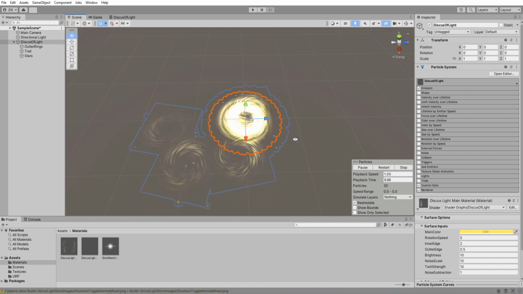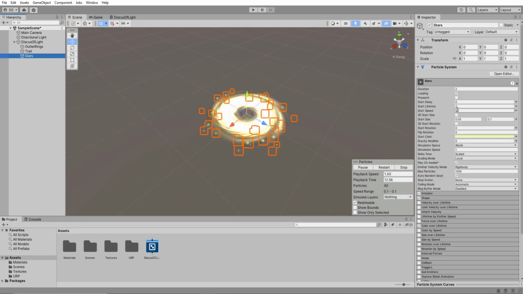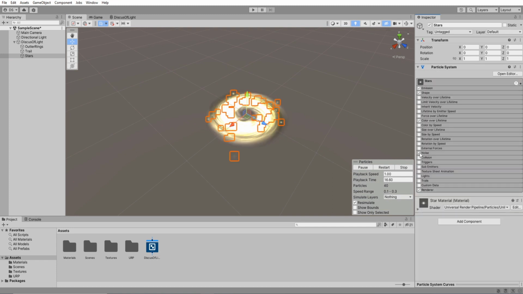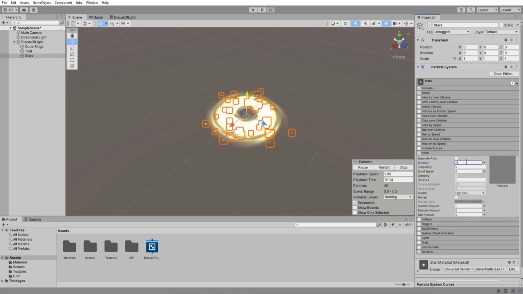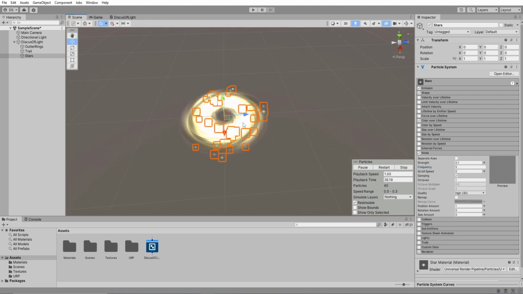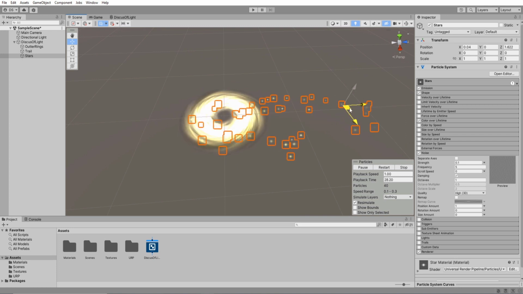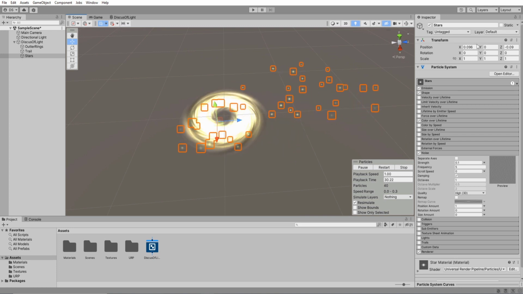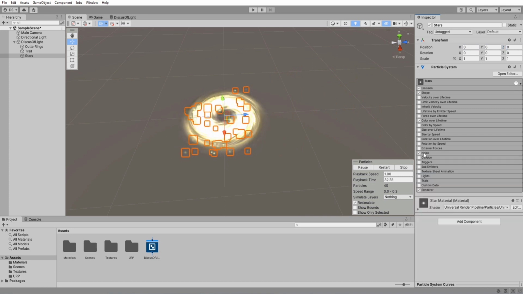Actually, for the stars, they are supposed to move more randomly, so set its start speed to 0 and go down and enable noise. Strength to 0.1 and frequency to 5. Okay, that looks much better.